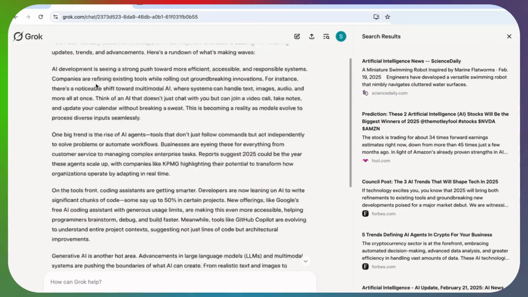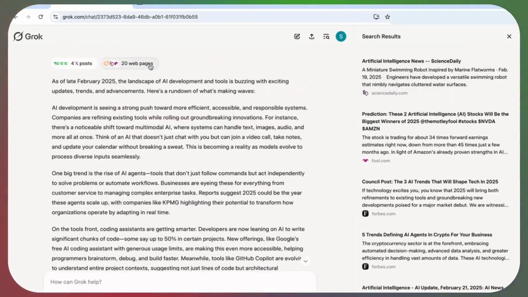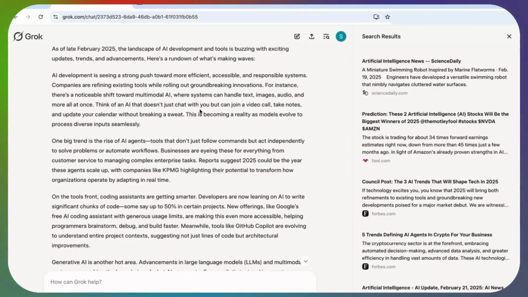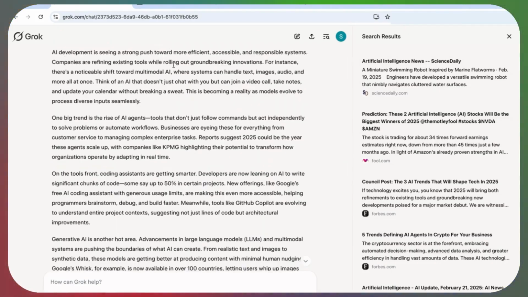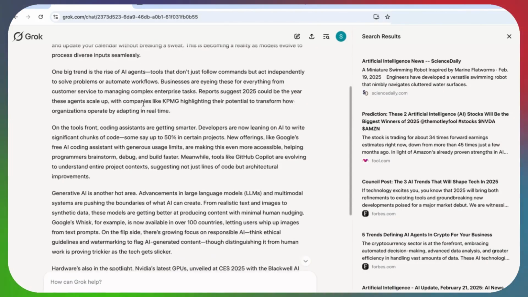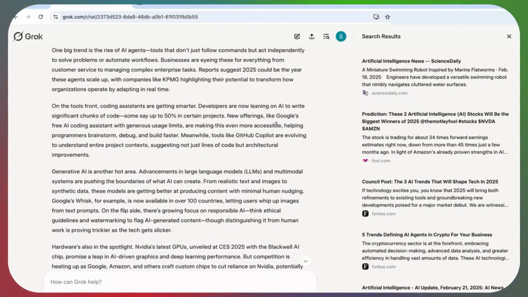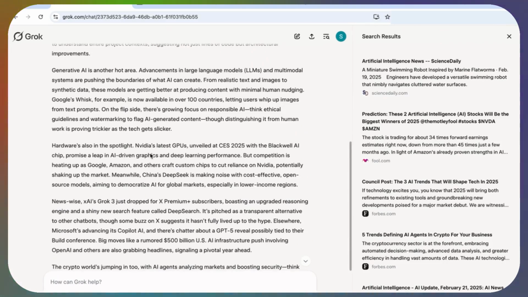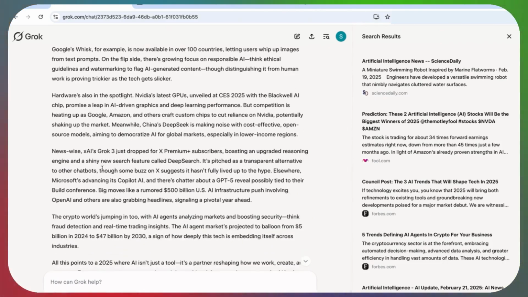So if we look at the response, although it's giving us some good news resources, some good web pages that we can look at, the information is quite generic. I don't see it using specific tools. So it's telling us here, AI development is seeing a strong push towards more efficient, accessible, responsible systems. One big trend is the rise of AI agents, which we know is massive. On the tools front, coding assistants are getting smarter. Developers are now leaning on AI to write significant chunks of code. It's focused on general trends first without giving me explicit details of products. And then, of course, it jumps onto Grok 3, giving us the latest news on that.